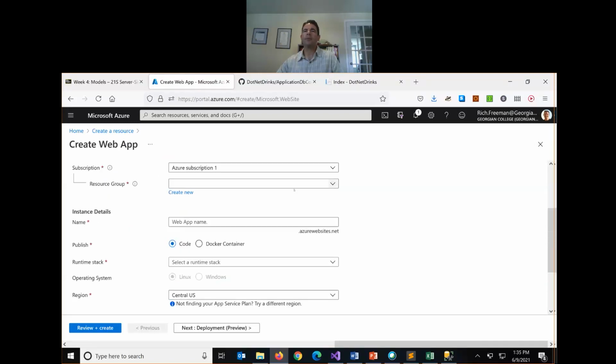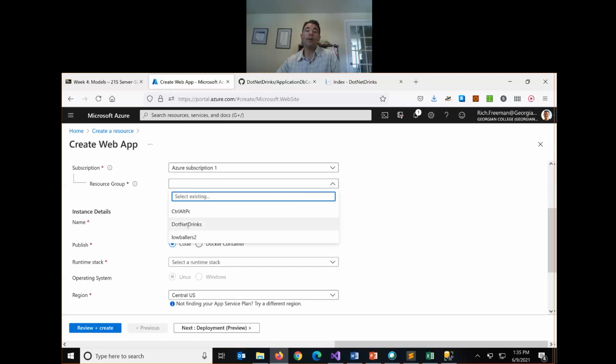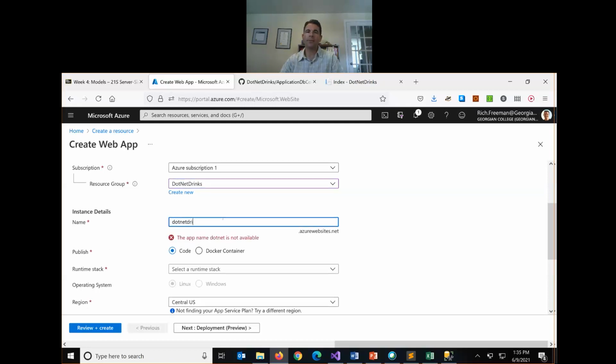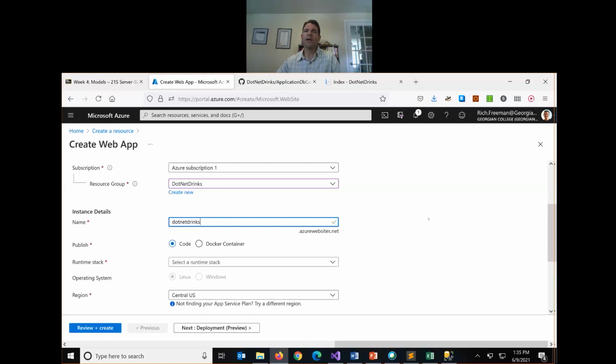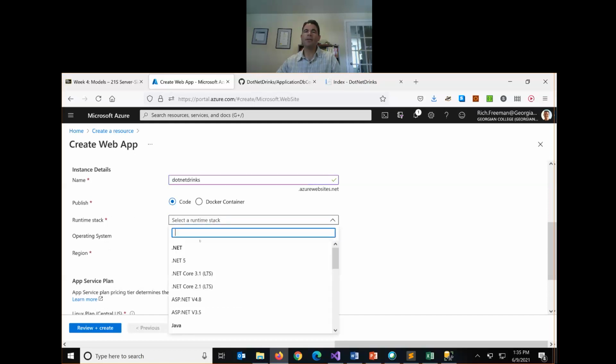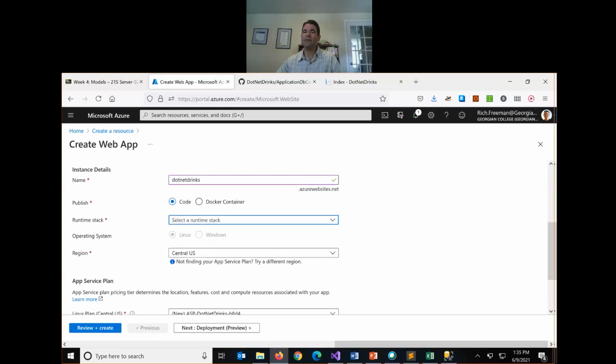It wants me to pick a resource group. I created a resource group for .NET Drinks last week that contains the database. So I'm going to put the web application in the same group. And then we have to give it a name that's going to be a subdomain of azurewebsites.net. So I'll say .NET Drinks .azurewebsites.net. I want to publish from code, and I have to select my runtime stack, which is, for me, .NET 5.